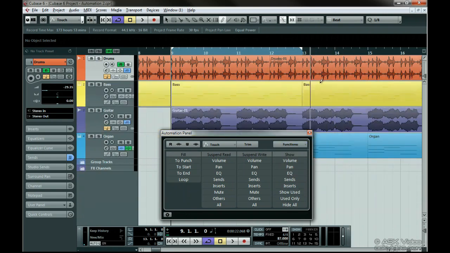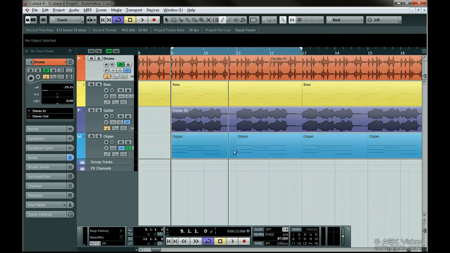Now choose Delete All Automation in Project and press Show Used, as this will effectively hide all automation windows since there's no automation anymore. We could have also pressed the Hide All button here, but I wanted to make sure you had the concepts down. Plugins can also be automated.